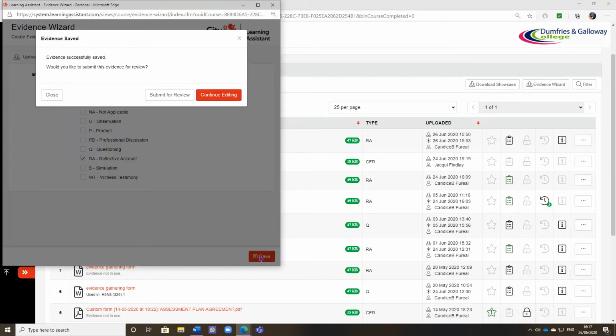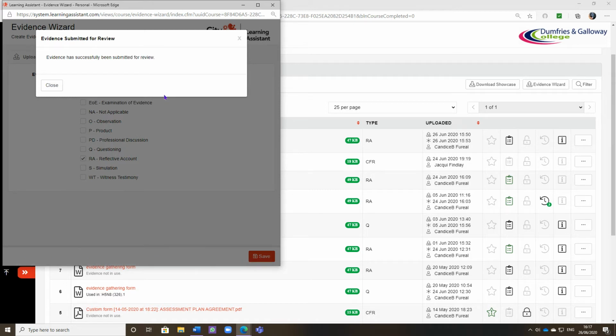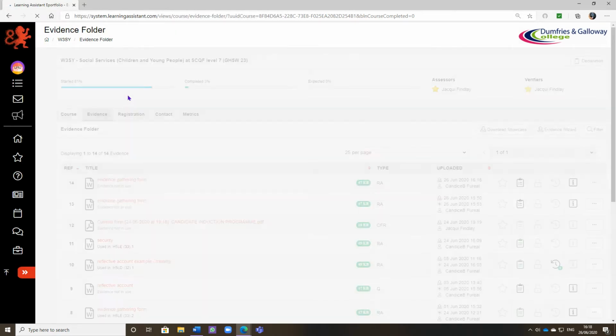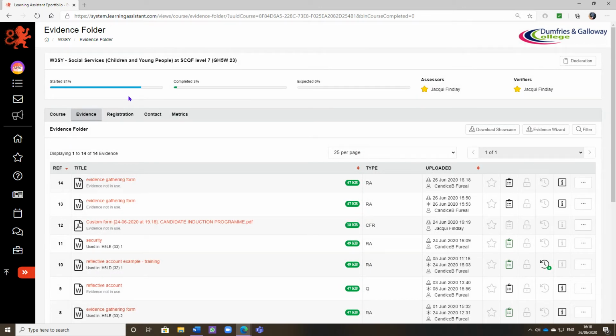And your 4th step is to submit for review. When asked to submit for review, always click yes. This will then alert your assessor that you have uploaded an assessment and you're waiting for your assessor to have a look at it and provide you with feedback.